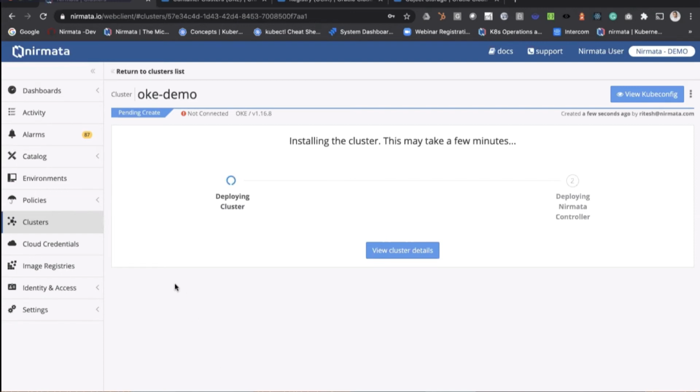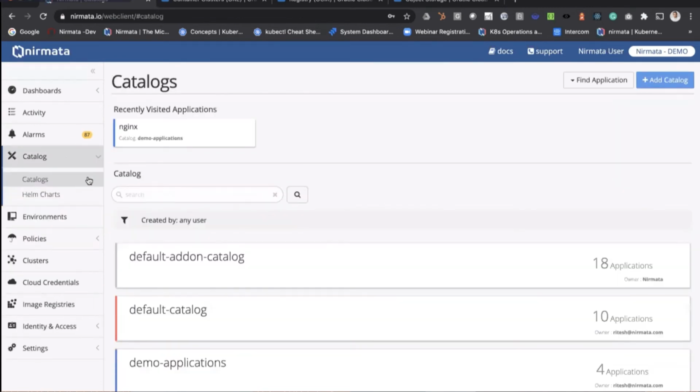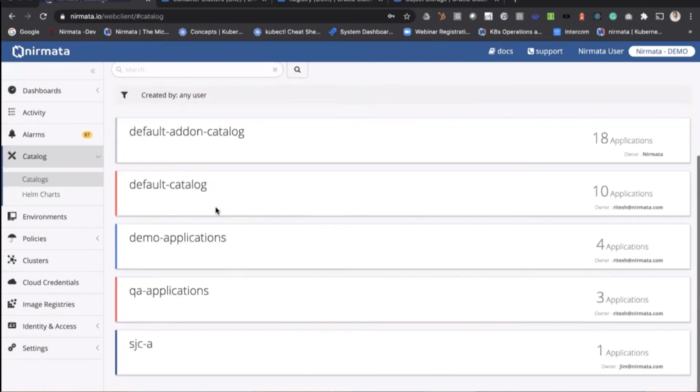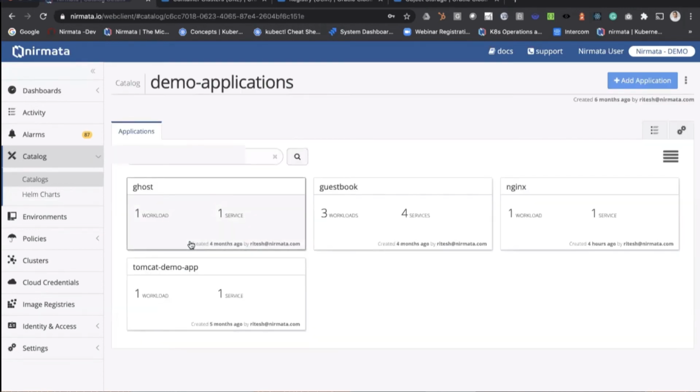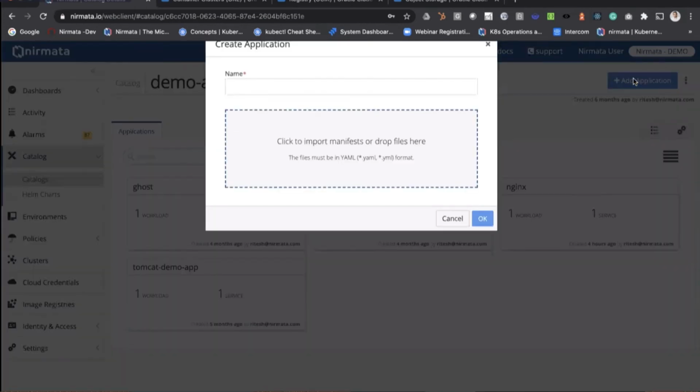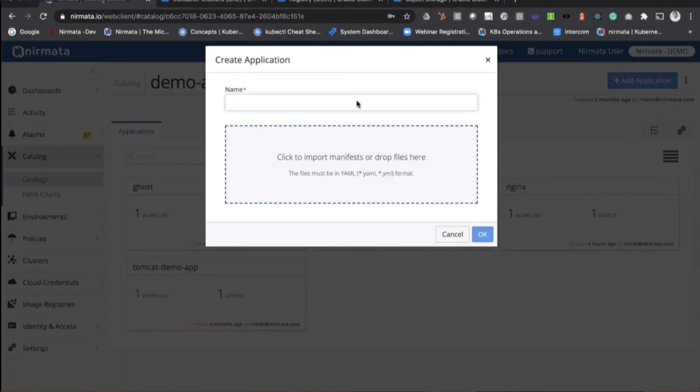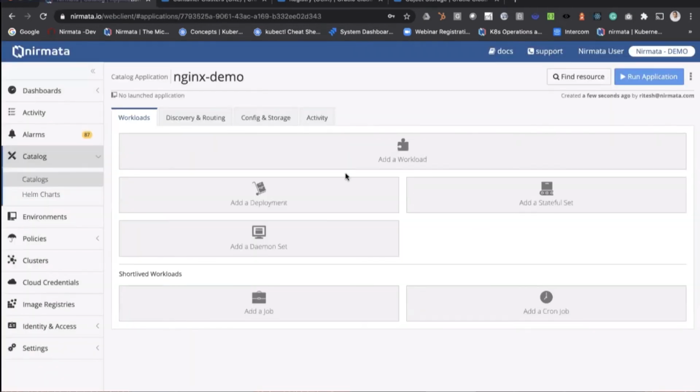So while this is happening, what I'm going to do is walk you through some of the other capabilities in Nirmata. So we'll start with environments. Or rather, we start with a catalog. Before you deploy an application, you can create an application in the catalog. That's pretty straightforward. You can provide the application name, and if you have your YAML manifest for your application, you can drop those here.